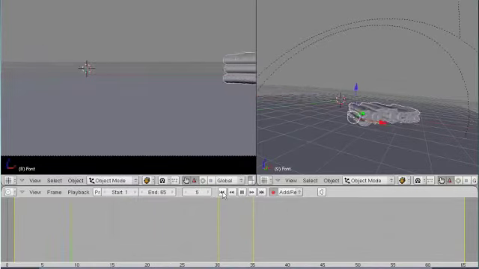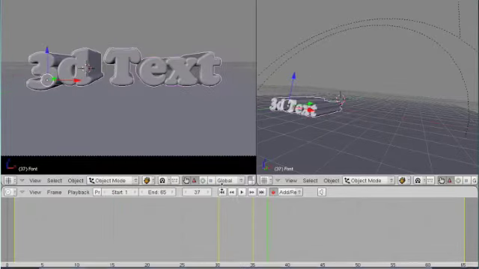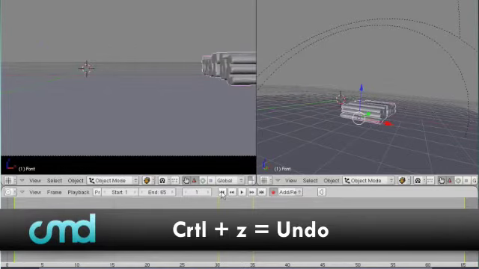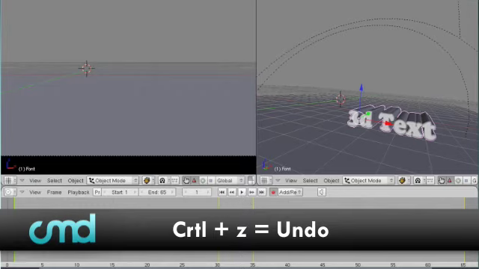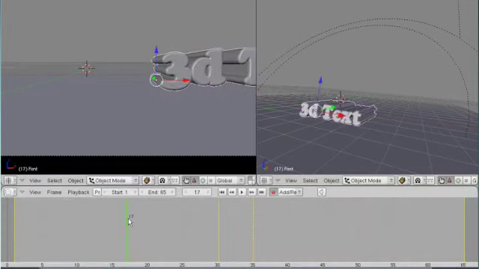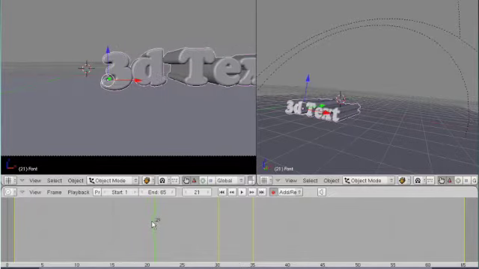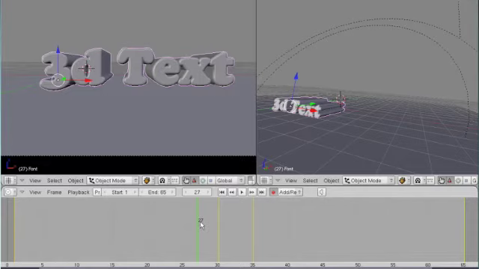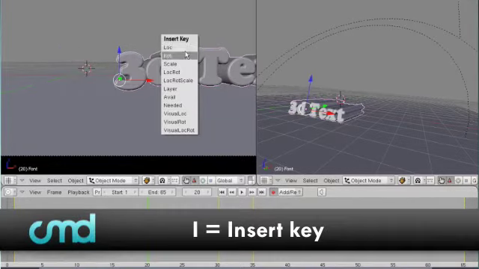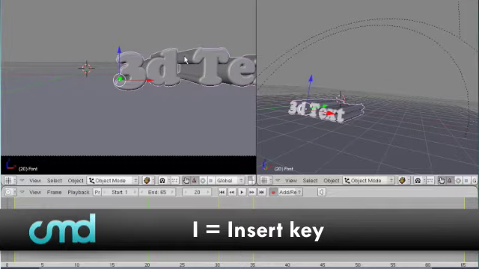Now one cool thing is we can actually manually add in some extras. So let's go back and we'll hit pause and we'll go back and undo that. So we're just going to do Control Z until we get our text back to normal. And we're going to go down to about frame, maybe 20, is when we want it to be pretty straight. So we'll do our I, and we're going to add in a rotation keyframe there.